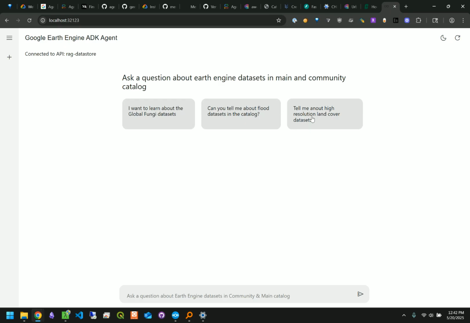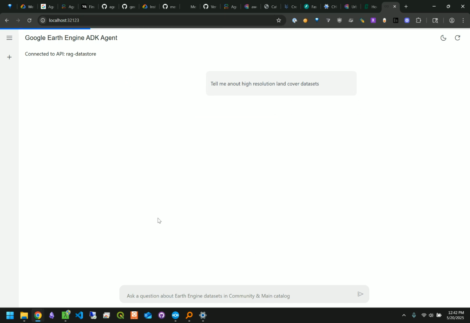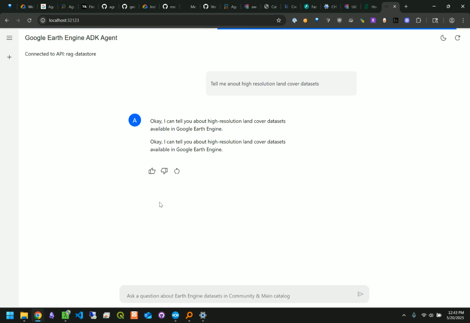So the same question that I asked, right? Tell me about high resolution land cover datasets. I can just click on that and it's preloaded, and I can click on return. And what this will do in the back end is make requests to the same endpoint, to the same agents. It's going to handle that negotiation between the Datastore agents and the search agents available in Google Earth Engine. So it's making all of these requests.